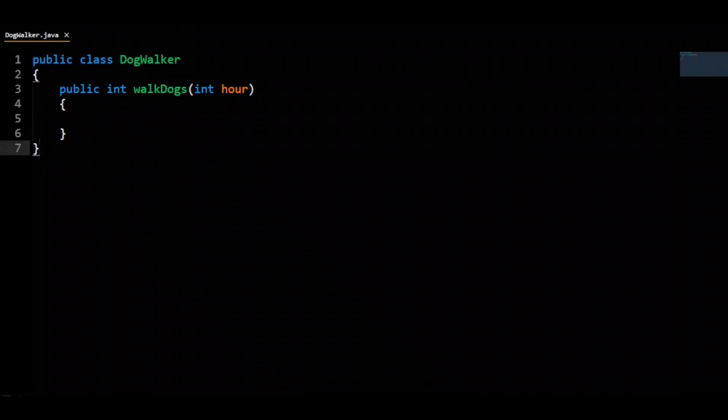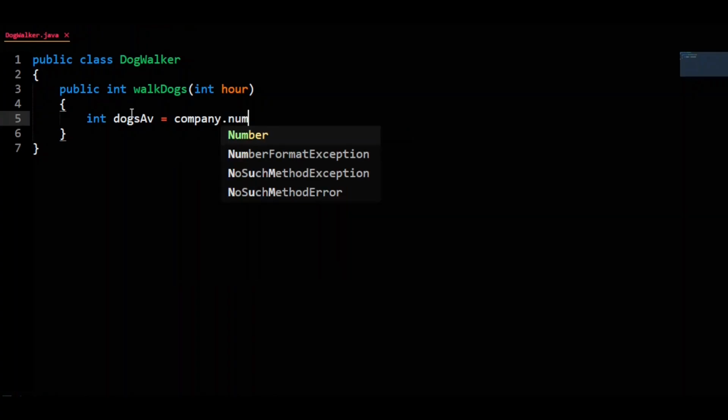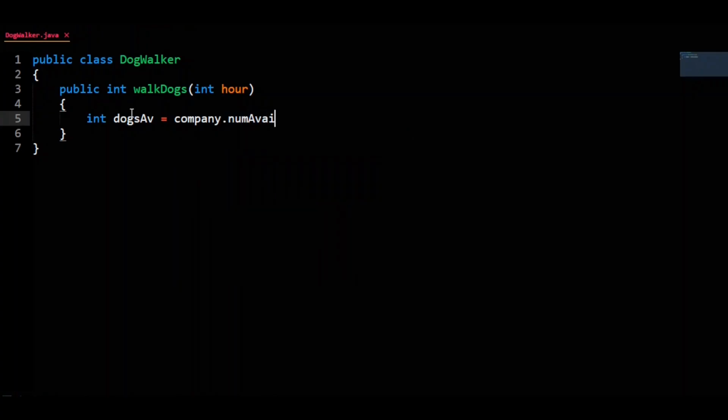We're writing the walkDogs method that represents the one walker walking an amount of dogs in an hour. First, we'll write ourselves a variable for the number of dogs available. So, int dogsAv equals company, which is our member that links us to a certain company, dot numAvailableDogs at the hour that's passed into this method.